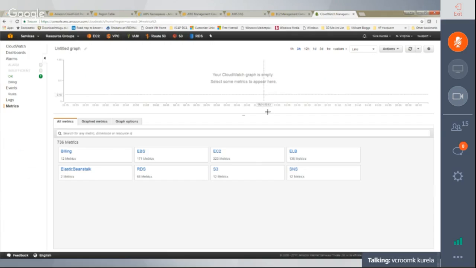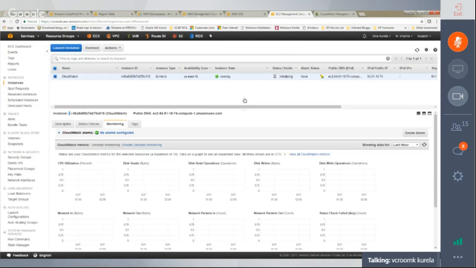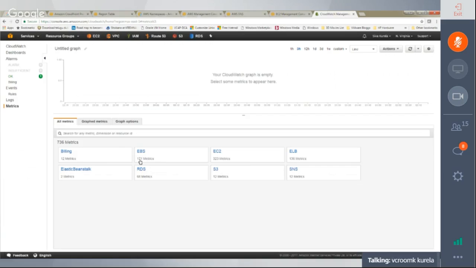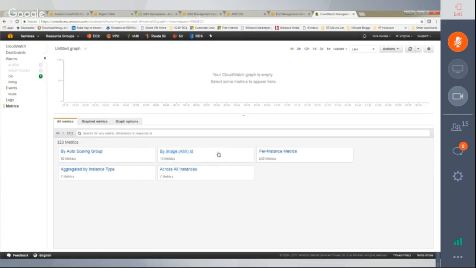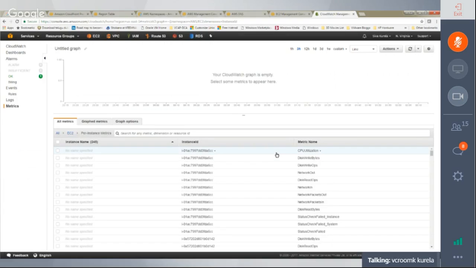Whatever service you engage, metrics related to those services will be populated here. Don't think that only this many metrics are available. There are a lot more metrics available, but those are displayed here based on the service that you engage. For example, I wanted to monitor the EC2 service. You can monitor by auto scaling group, by EC2 instances across the board, or per EC2 instance. Per EC2 instance, let's say. Which instance do you want to monitor? So these are all deleted instances.